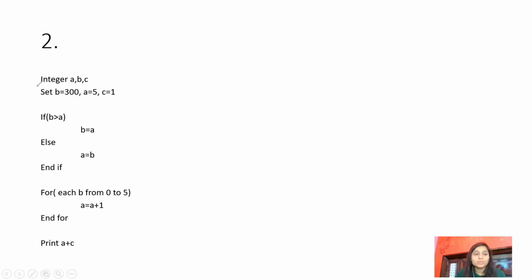Now coming on to the next question. The question is: given integers a, b, c, we have set b equals 300, a equals 5, and c equals 1. Then we check if b is greater than a, then set b equals a. Here, b is 300, which is greater than 5, yes. So we'll make b equal to 5 now.